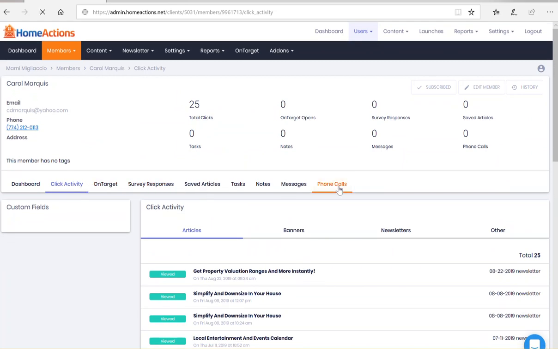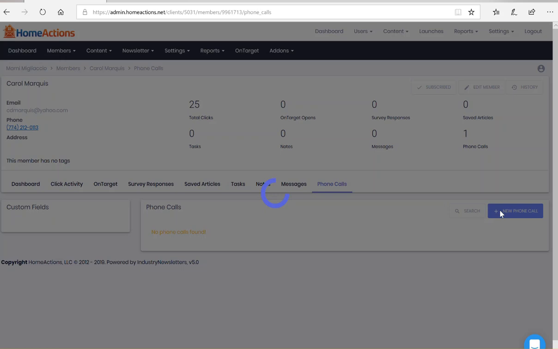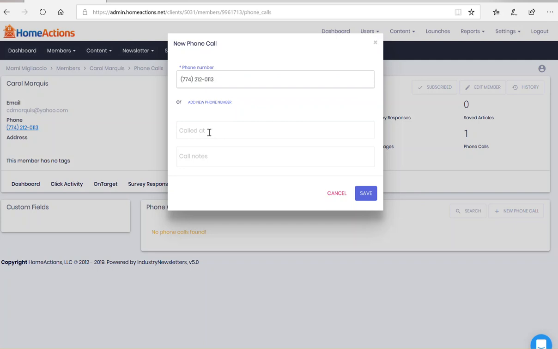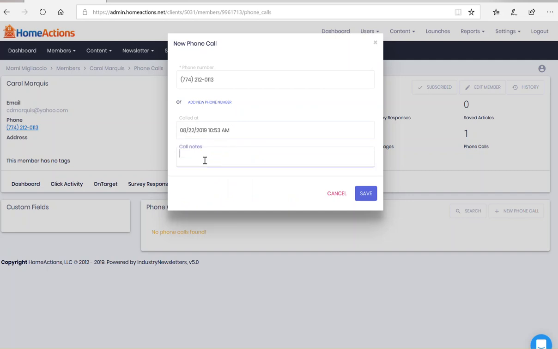Now, if I decide to give Carol a phone call, obviously I want to track that. So I click on phone calls, I click on new phone call, I can plug in her phone number, and I can plug in, hey, this is when I called her, August 22nd at this time, and I can put my notes in and click save.